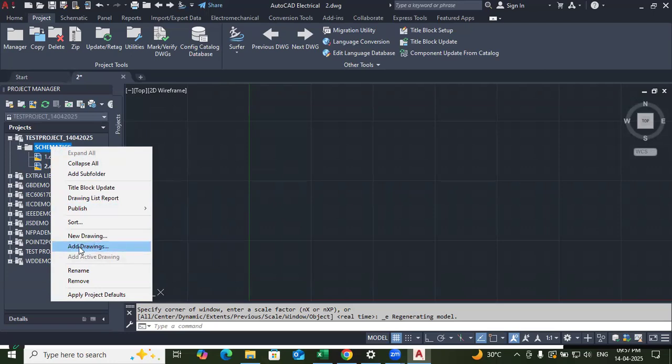You can see here add drawing, new drawing. This is the difference between the two options. If you want a fresh page, then go with the new drawing. If you want to add an existing drawing that we have already created in some of the previous projects, go with the add drawing. Correct? So I will prefer add drawing here.